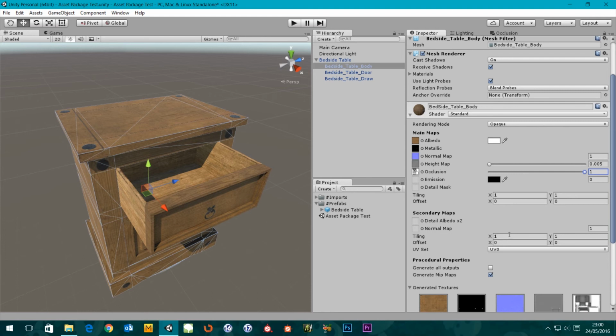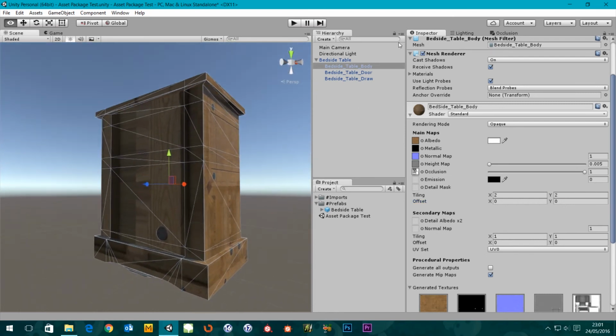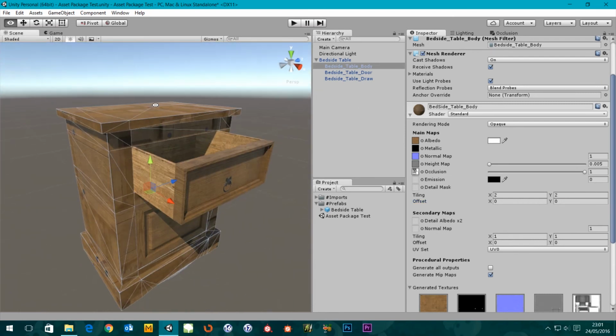And you can do what you'd normally do. You can do tiling. I don't know why you'd want to, but I think it's this one here. Yeah, there you go. So you can tile it as well. That looks like a right mess. But just to show you that it's got the usual Unity options.